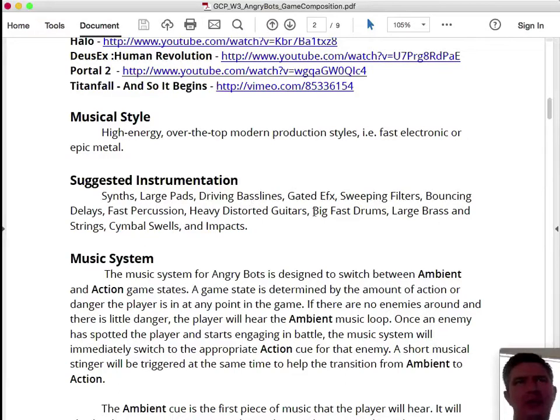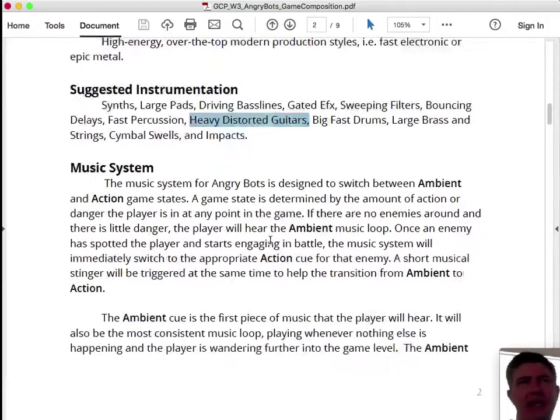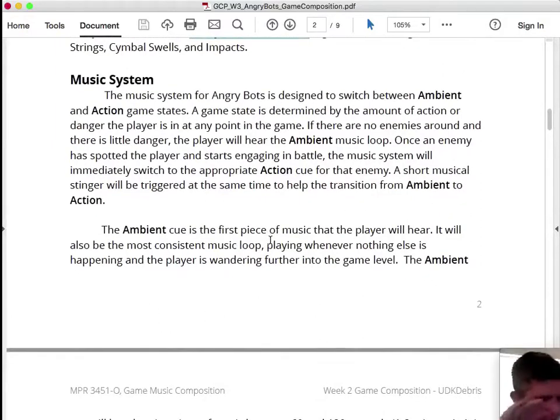Synths, large pads, driving bass lines, gated effects, sweeping filters, bouncing delays, fast percussion, heavy distorted guitars, big fast drums, large brass and strings, cymbal swells. All of those are just big, loud, strong, impactful instruments. So that is the main theme, the main aesthetic that we're going for.